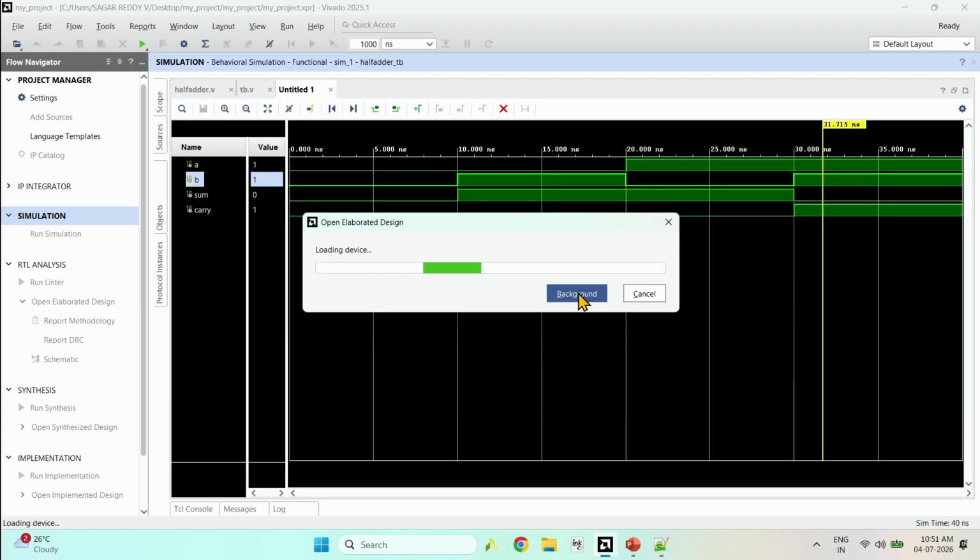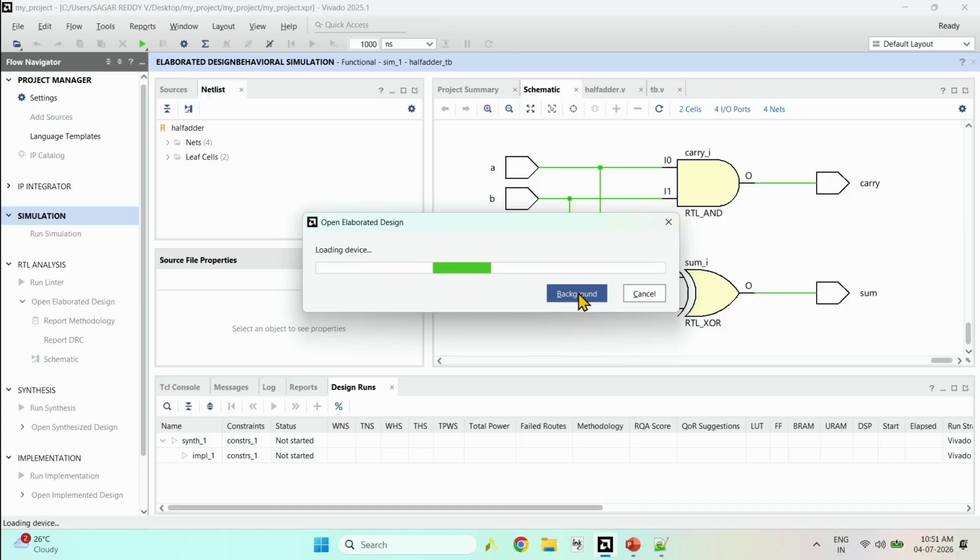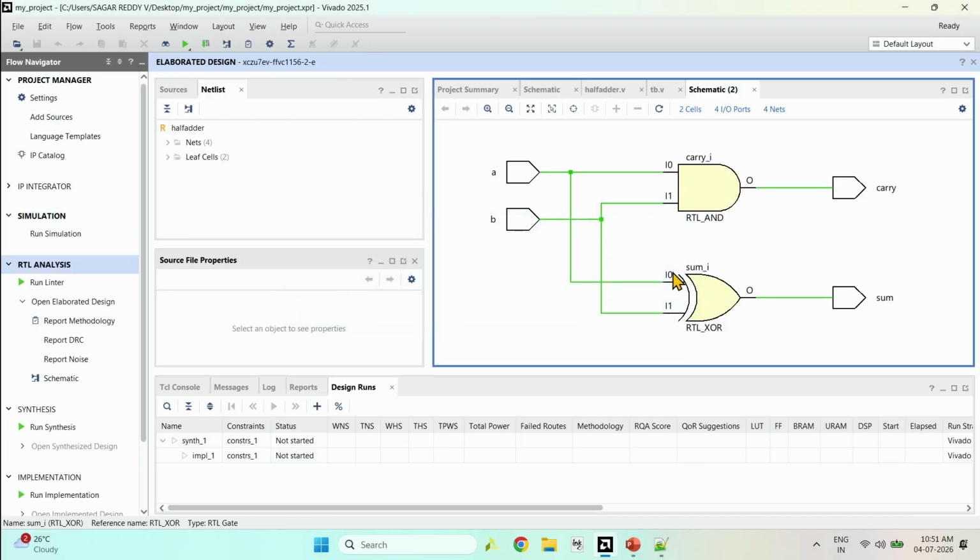Now here we'll see the schematic of our RTL design. It contains one AND gate and one XOR gate. So this half adder is implemented using this XOR gate and AND gate. Now that we have verified our RTL design, the next step is to run synthesis.